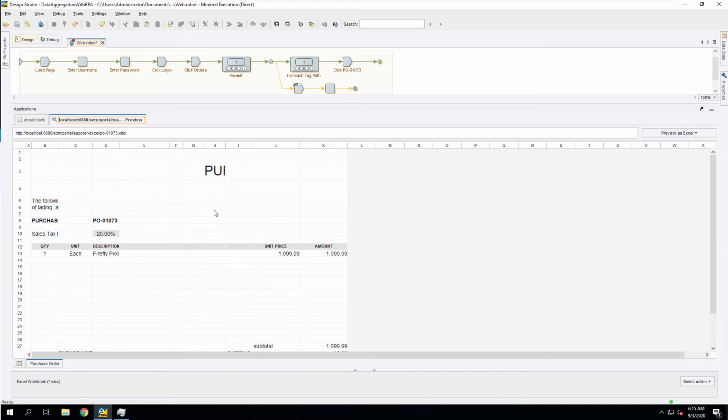If this was, for instance, a scan or a PDF, we might want to leverage the best of class document intelligence capabilities of Kofax. Kofax is of course the global market leader in document intelligence and cognitive capture, and we've built those capabilities in here as well. But this is of course an Excel, so we can easily interact with that.